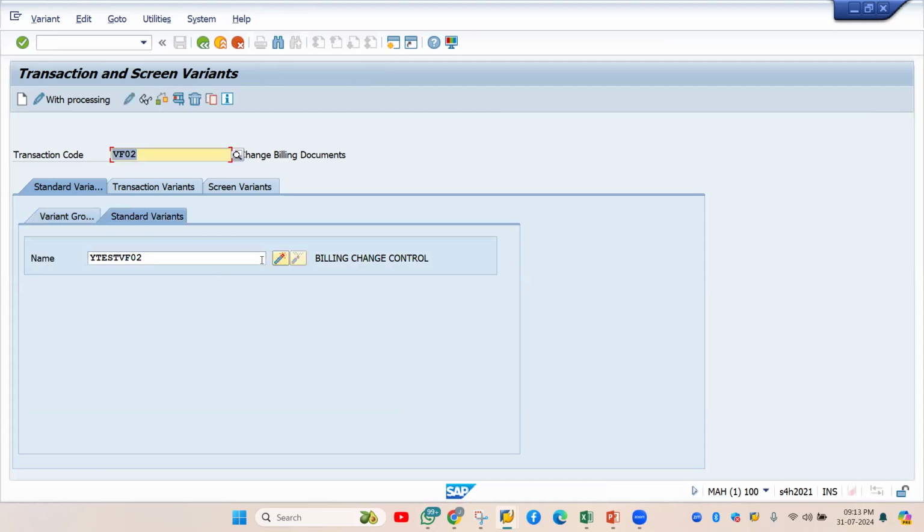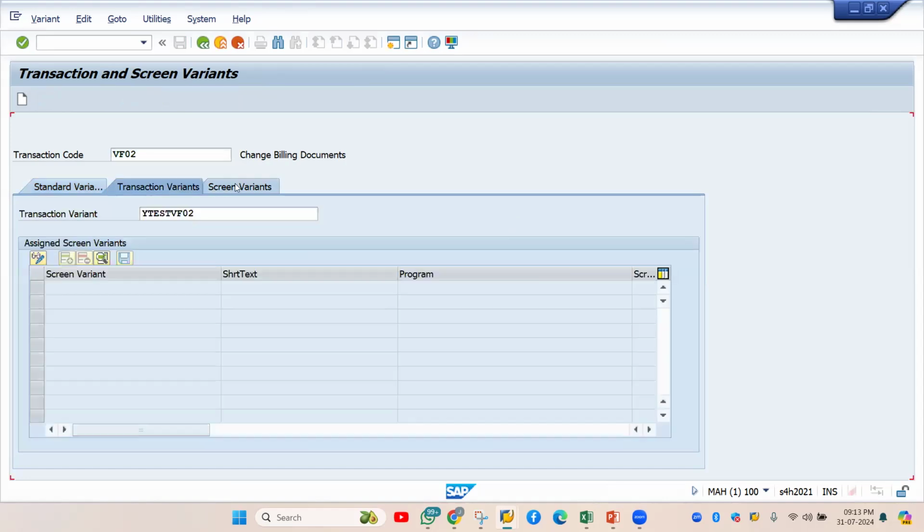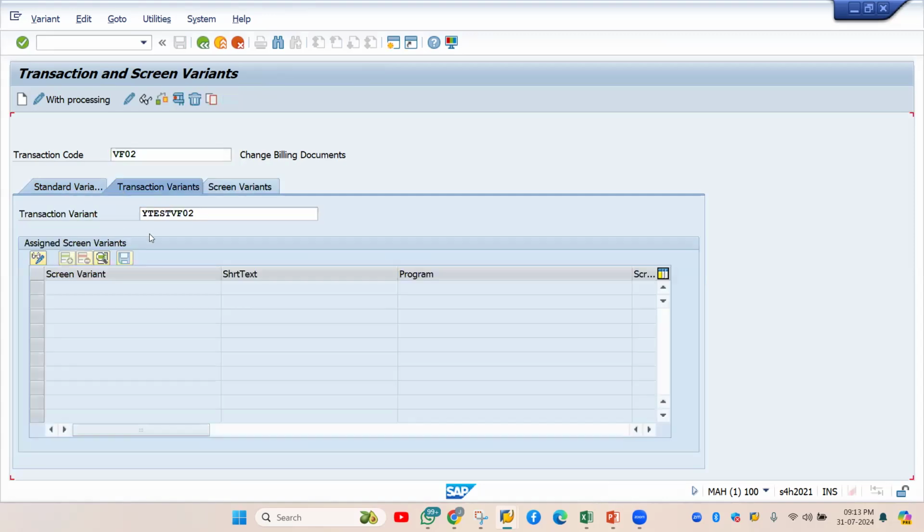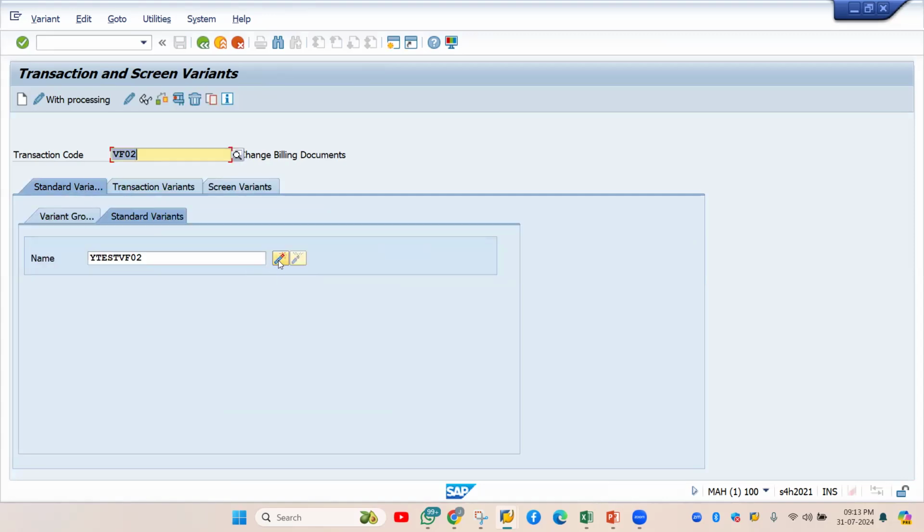I'll show you. So now it is time to activate this one. Let me show you other things also. Program and screen level also, you can disable the complete screen also. That is a different story. Let's activate this.